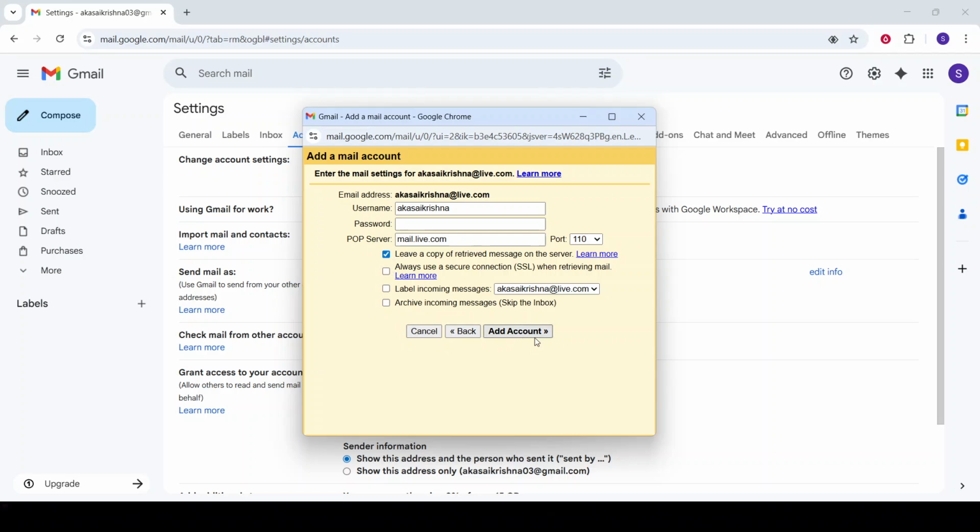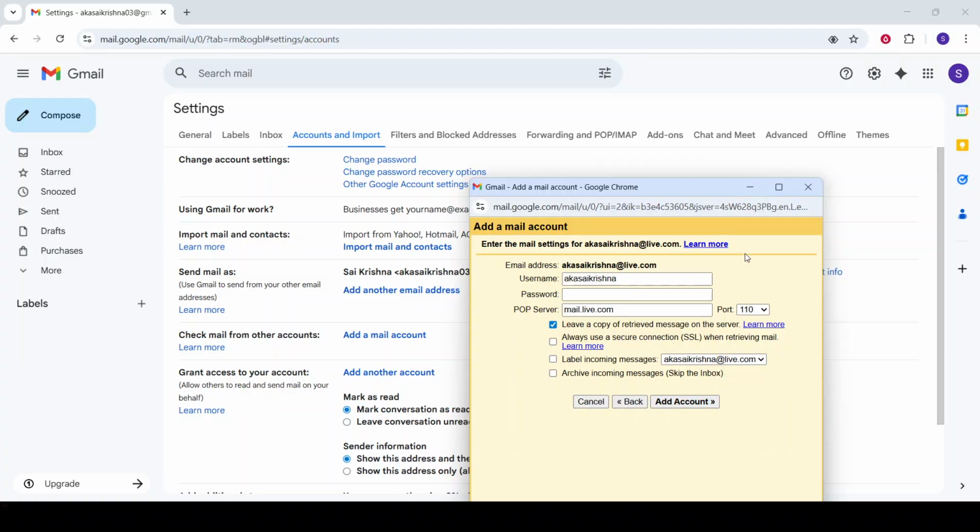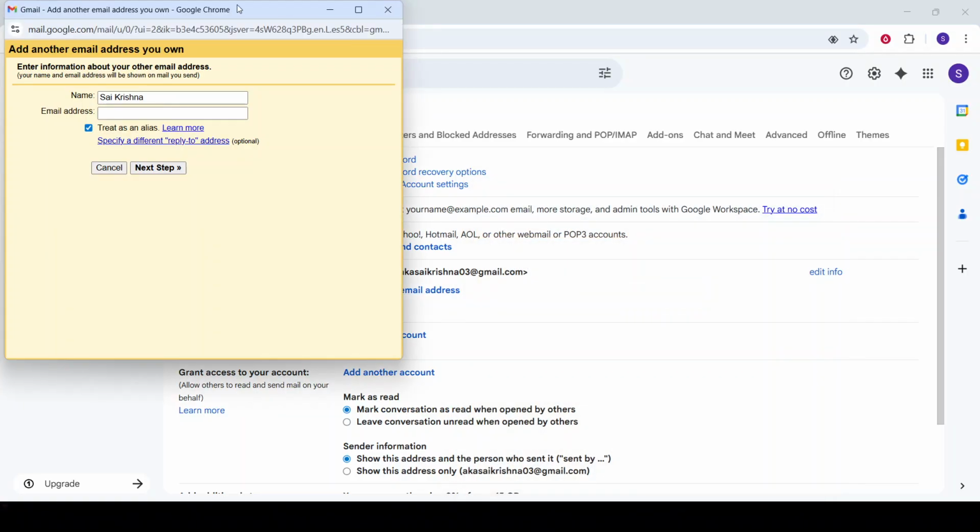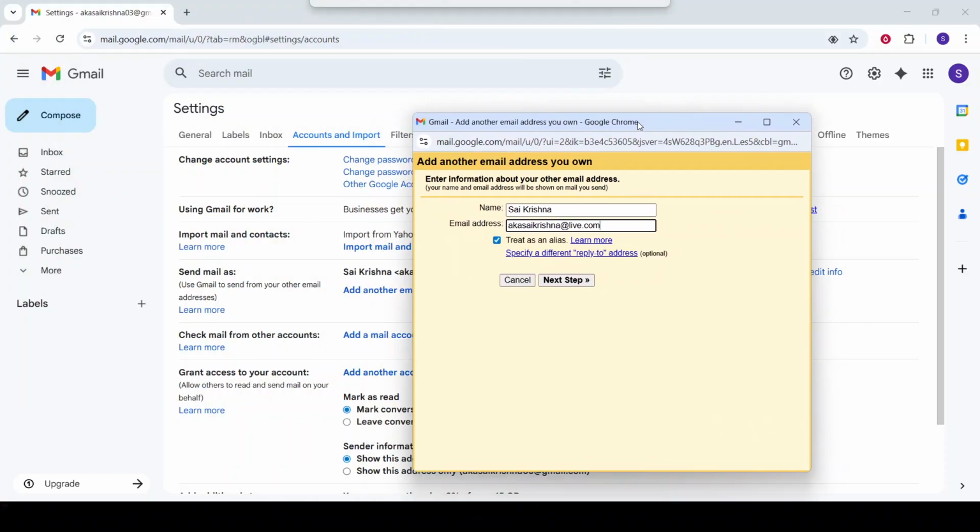With these steps completed, you can now send emails from your domain email through Gmail. In the same Accounts and Import tab, find the Send Mail As section and click Add Another Email Address. Enter your domain email, ensuring that you've entered it accurately. Leave the option Treat as an alias checked.